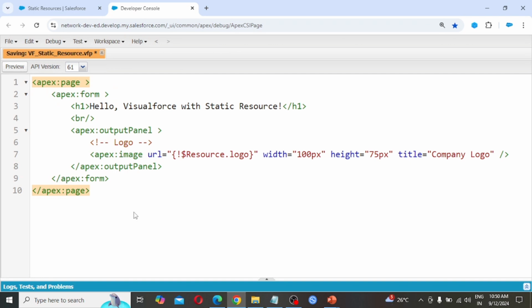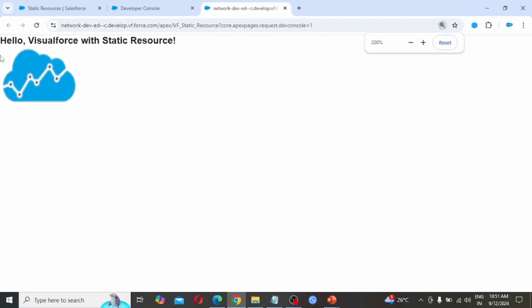Save the file. Click on the preview button. So now we are able to see Hello Visualforce with static resource, and our logo is coming over here.